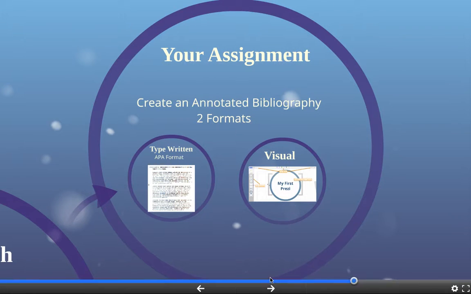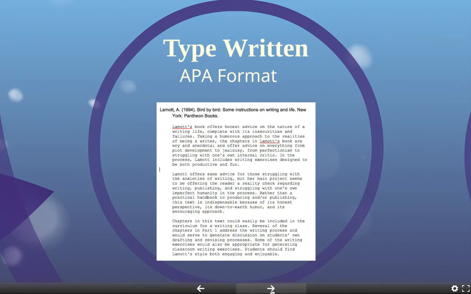And finally, your assignment is to create an annotated bibliography, and you have a choice between two formats. The first is you can create a typewritten annotated bibliography like the one that we looked at a little bit earlier. I want you to follow the APA format for this, where it's block style and reverse indented, where the author's last name is the only part of the citation that is hanging out here to the left.